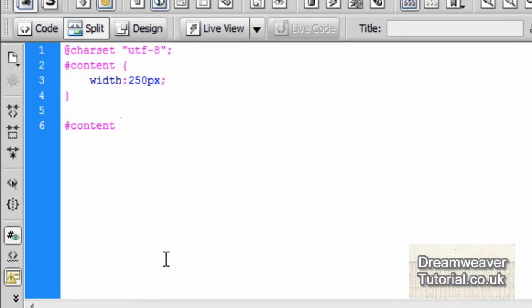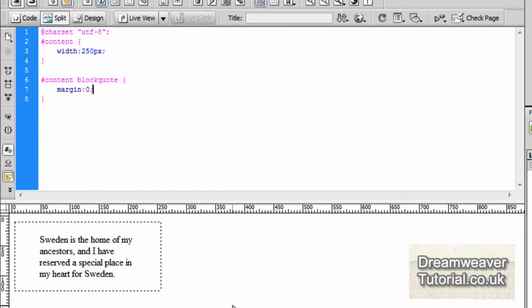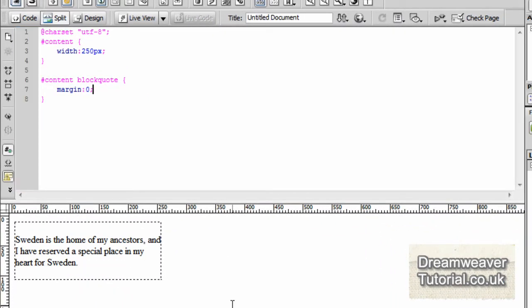So I'm going to type #content blockquote and the opening and closing curly braces, and in the center I'm going to type margin: 0; with a semicolon on the end. When I click inside design view or press refresh, you'll notice that around the edges it's now zeroed out the margins, but on the top and the bottom there's still something going on there.